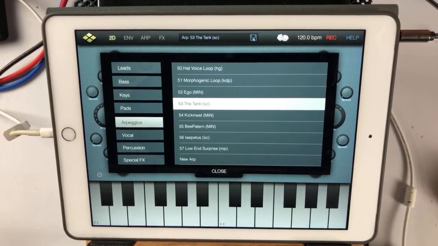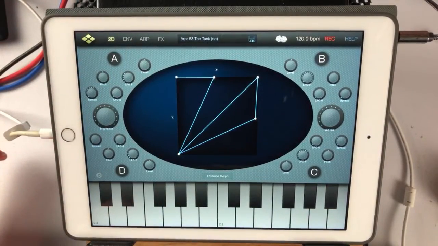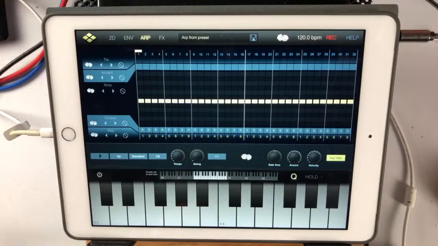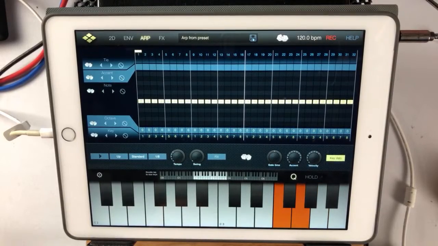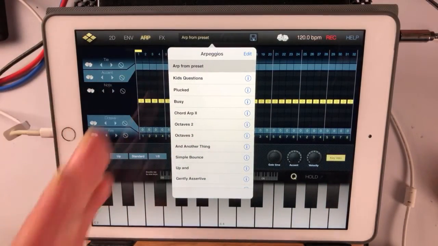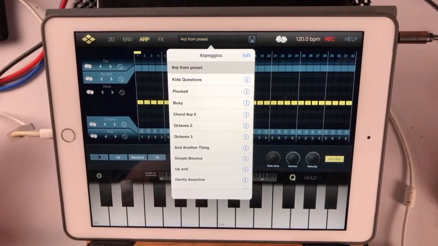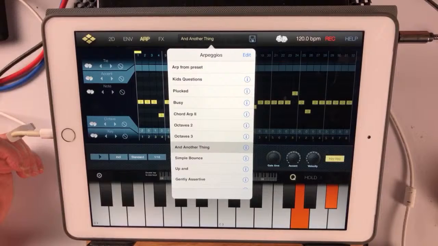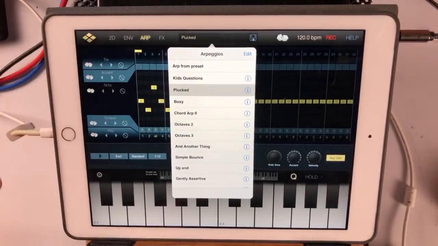That's a cool sound. That's an arpeggio. Look, it has this mad. The arpeggiator is incredible. So these are all the different arpeggios. Once you go into the arpeggio section, it has its own complete set of presets for the arp as well. So let's try this one. And it should be obviously the same sound.